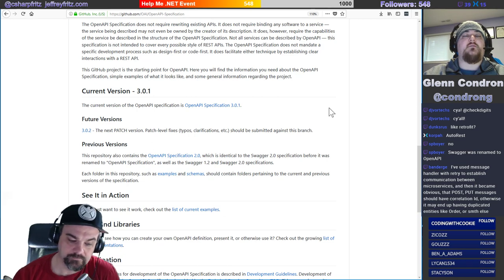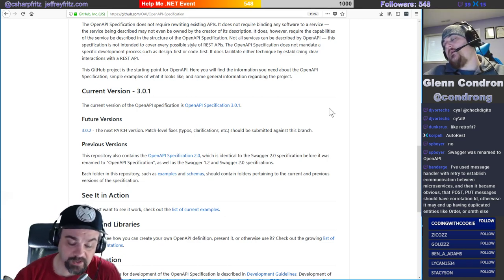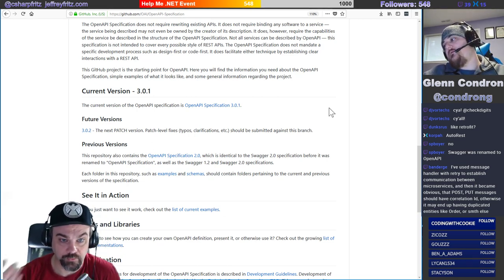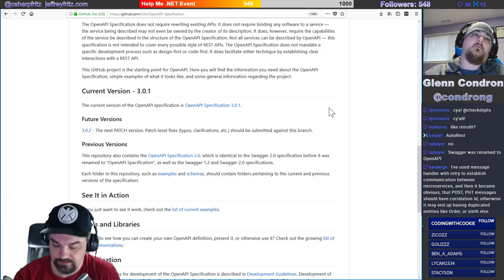In order to avoid that type of problem. Yeah, totally. This is the idempotent problem. You want to make sure that you're not running the same operation twice.